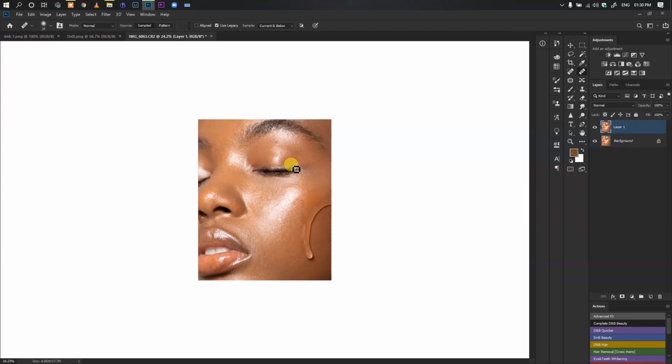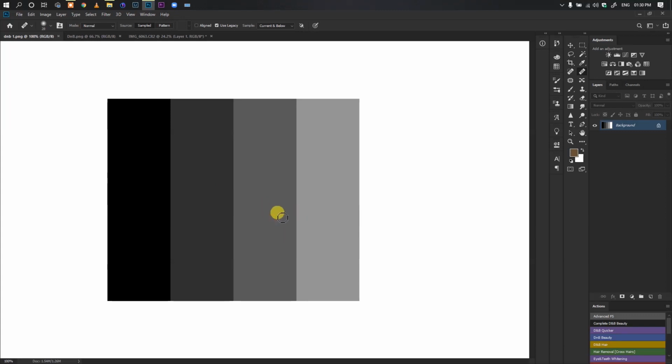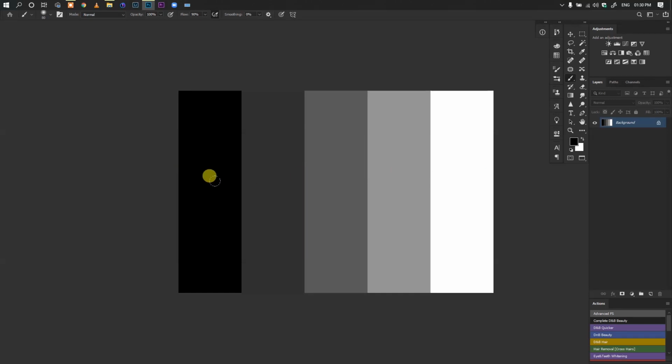Before I get into this picture, let's try and understand something here. I have here the black, a lighter shade of black, gray, a lighter shade of gray, and white. I'm trying to use these to explain what dodging and burning is all about.